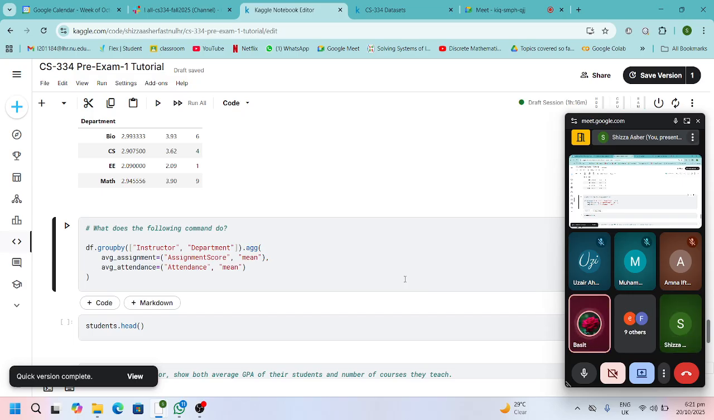तो आपके पास इंडेक्स 2 बनेंगे, 2 कॉलम्स का इंडेक्स बनेगा. Mm-hmm. फर्स्ट विल बी इंस्ट्रक्टर, फिर डिपार्टमेंट, और फिर उसके बेस पे उनके आगे 2 कॉलम्स और बनेंगी, असाइनमेंट स्कोर का मीन और फिर अटेंडेंस का मीन. Excellent, spot on. ये आपने बहुत ज़बरदस्त बात की है मल्टी इंडेक्स वाली.